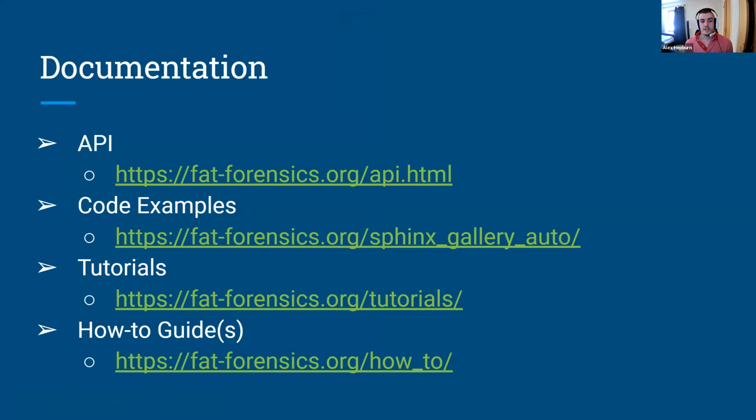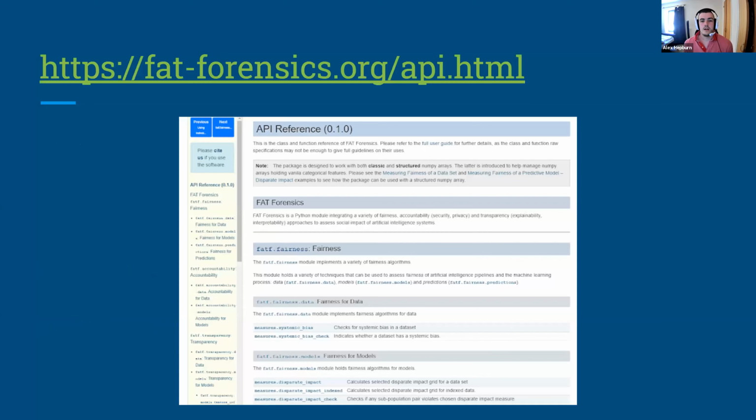So yeah, as I mentioned before, there's the fatforensics.org website, and that has the API, code examples, tutorials, how-to guides, and everything you need to access is on there. So this is the API reference that you get. It's quite low level, so you can go on there and find a class or a function that you want to look at, or you want to know how it works. And there you can see parameter names, what types the parameter should have, what's the default value of the parameter, everything like that. That's in the API section of the documentation.